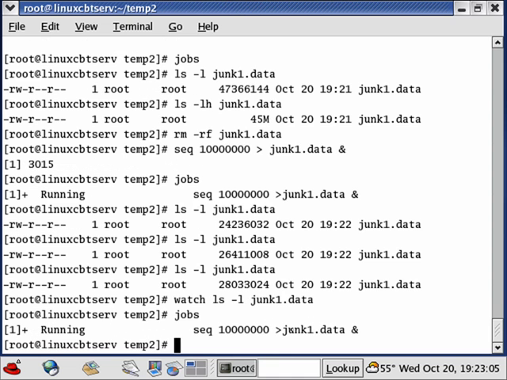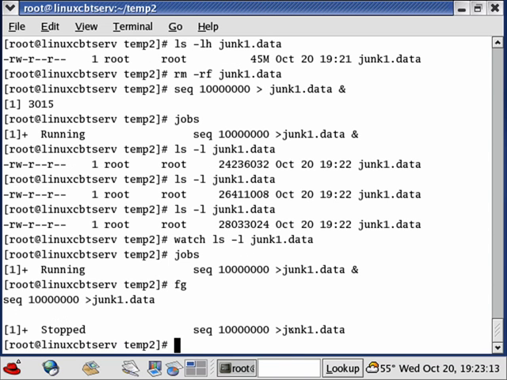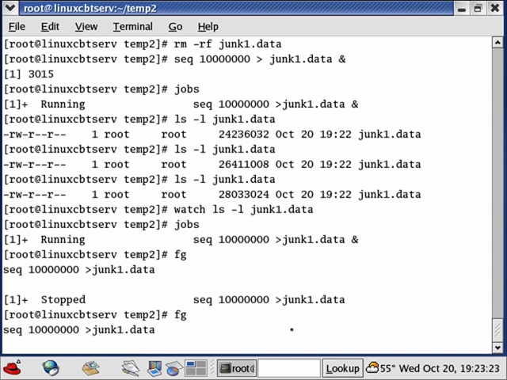Jobs will list it. We can bring it to the foreground. It's the only job. Now, if there were multiple jobs, we could simply use fg with the actual job number. Now I've actually stopped the job. And if we bring it to the foreground, it continues running, creating the file. So that's a little bit about job control.